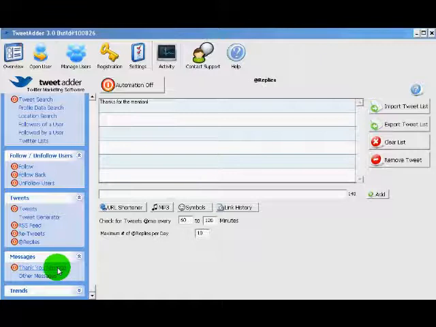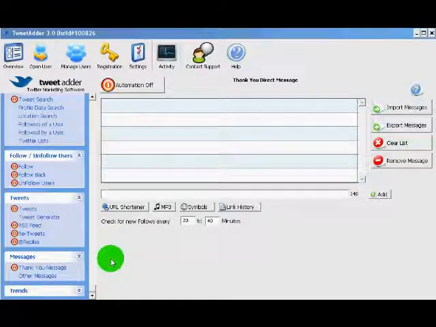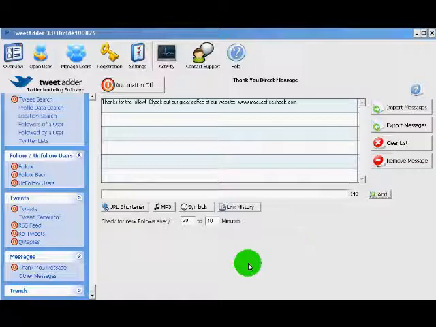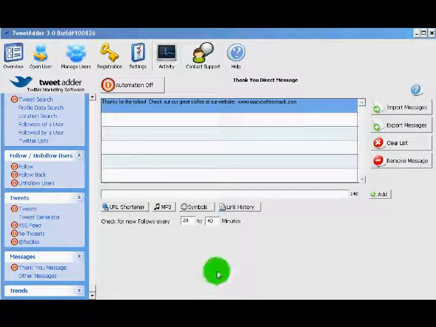Next up, we have the thank you message, and this is really important. This feature allows us to get our product or our message or our website or whatever it is we're marketing in front of every new user that follows us. We enter a pre-written message here, "Thanks for the follow, check out our great website," etc. And every time we get a new user, TweetAtter will direct message this pre-written message to that user. This gives us a great chance, like I said, to get whatever it is you're marketing in front of every new user that follows you.